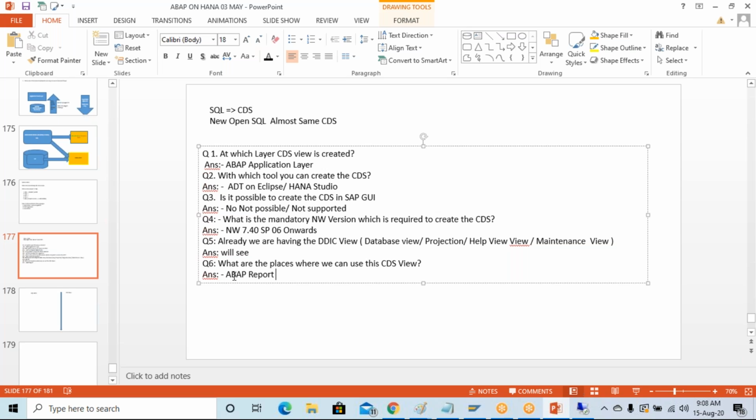Development is required if you want to create the CDS. At that point, you require ADT on Eclipse or HANA Studio. But if you want to use the CDS in the ABAP application server, with the help of GUI or ADT, both ways are possible. So there is no constraint while using the CDS. You can put the select query on the CDS view as we do.